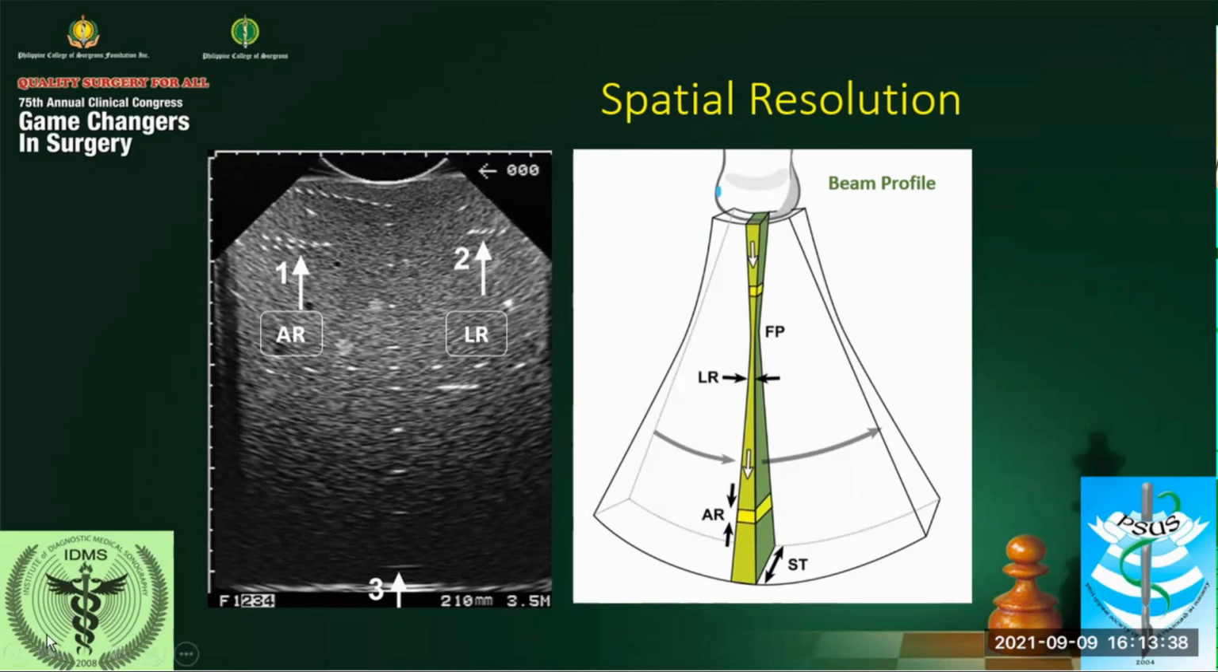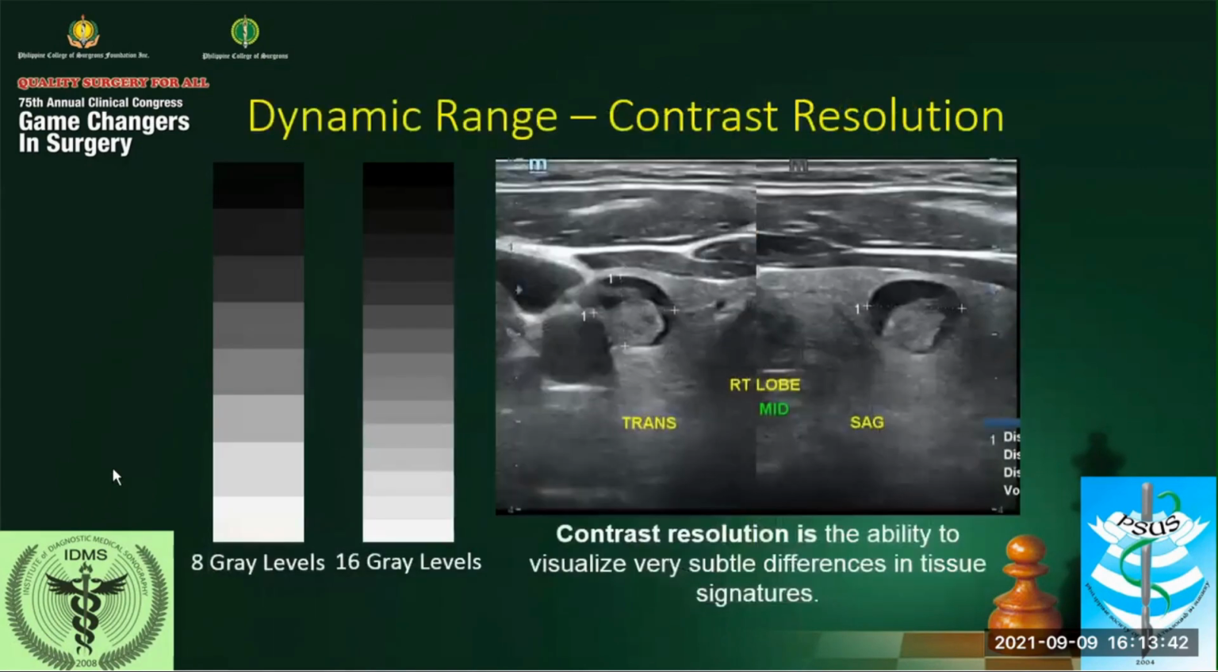So next slide. Okay. The next control is dynamic range, and it has something to do with contrast resolution. And contrast resolution is the ability to visualize subtle changes in tissue signatures. Here we have two objects.